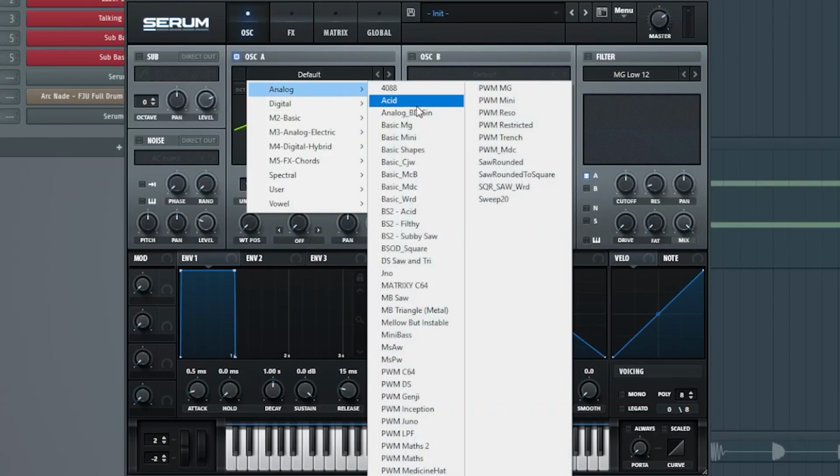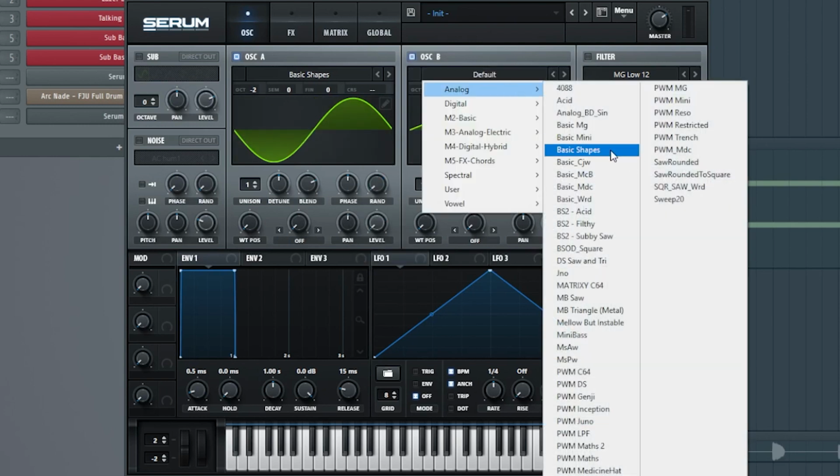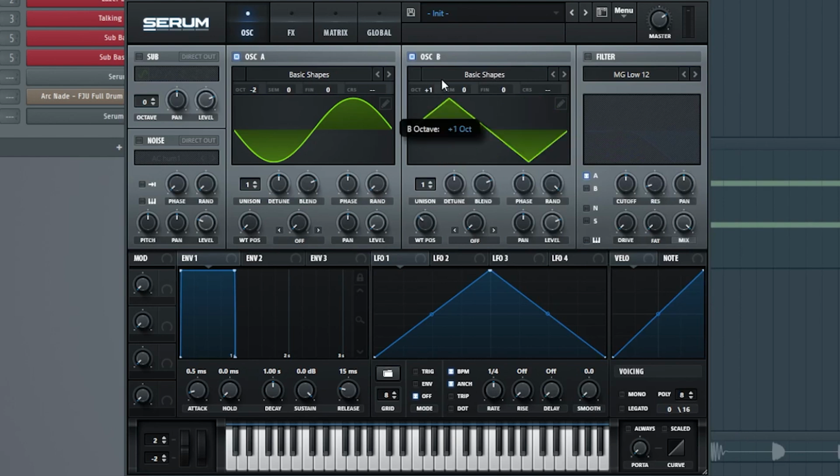This first bass is a frog bass, and it sounds like this. Now let's recreate it. Let's start with basic shapes. I'm gonna use a sine wave on -2. Turn the rand off and the level off. Oscillator B, we're gonna get basic shapes again. Turn it to this triangle wave, +2. Turn the rand off again and the level off again.